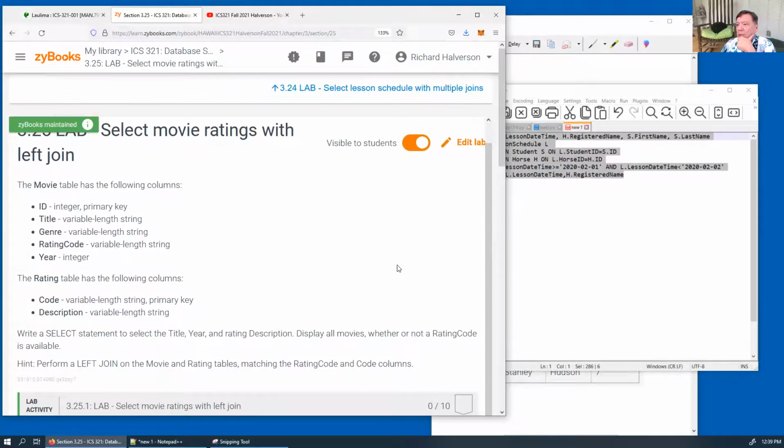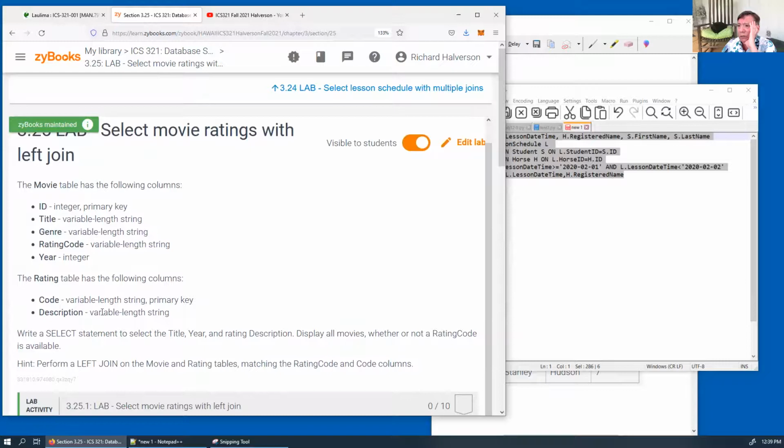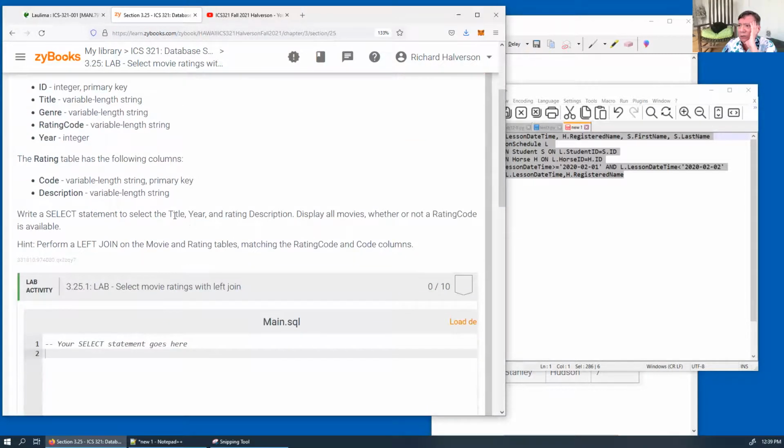Okay, the last one is easy. So we want a movie table and a rating table. Write a select statement to select the title, year, and rating description. Display all the movies, whether or not a rating code is available. Okay, so the hint is to use a left join, a left join on the movie and rating table. So we're going to list the title and the year.